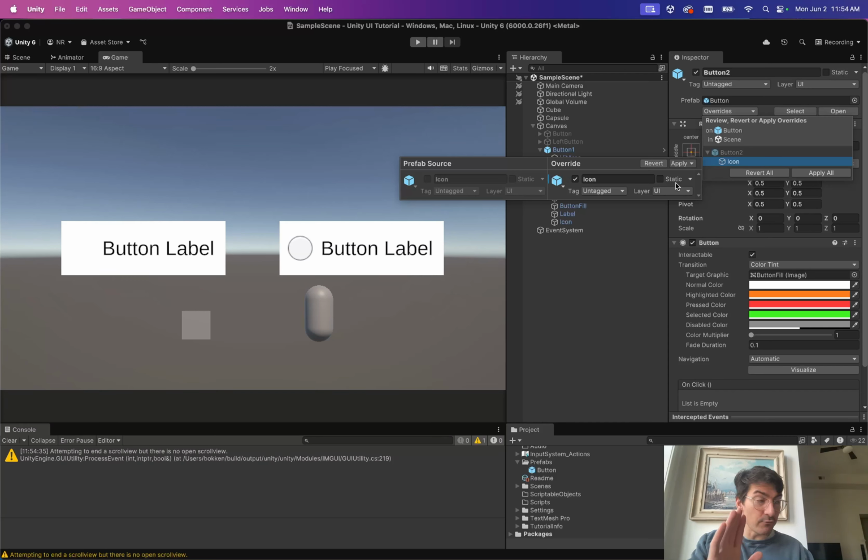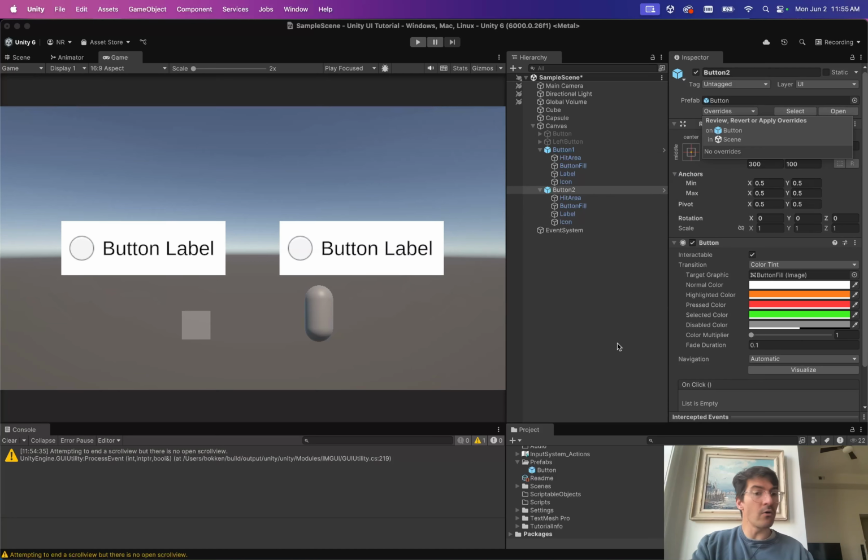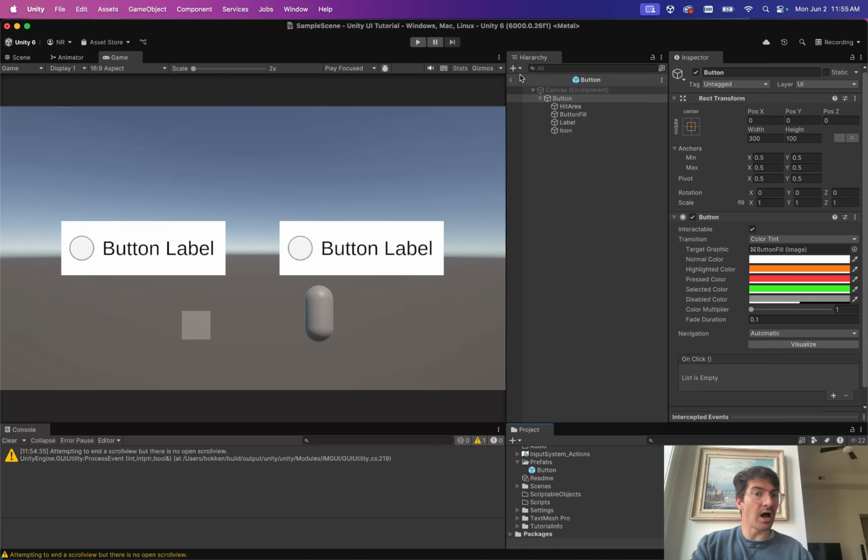We can, if we wanted to, either revert, which means get rid of all of the changes that we have made on this instance and match it to the master prefab, or we can apply, which says take the changes we've made to this object and apply them back to the master instance. So you'll see if I hit apply, the icon on my other button will enable again because the master instance now has an enabled icon again.